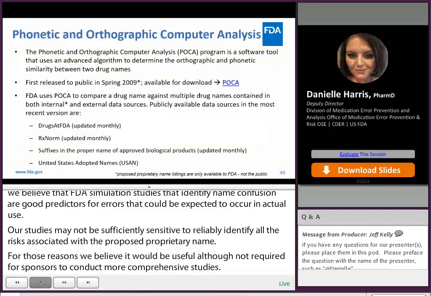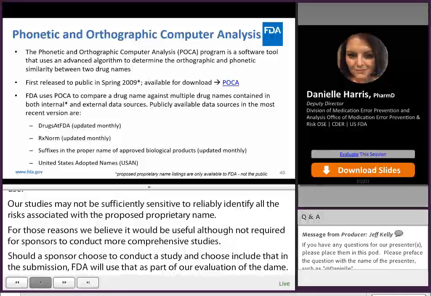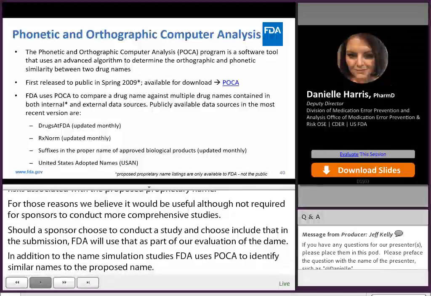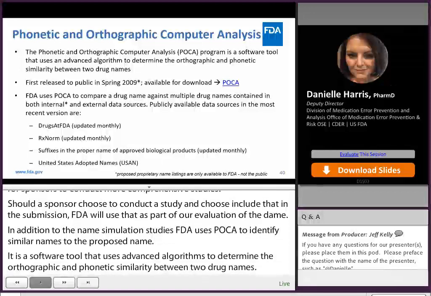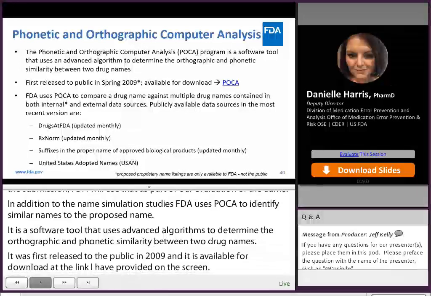In addition to our name simulation studies, FDA uses POCA to identify similar names to the proposed name. POCA is a software tool that uses advanced algorithms to determine the orthographic and phonetic similarity between two drug names. POCA was first released to the public in 2009 and is available for download at the link I've provided on the screen. We use POCA to compare a drug name against multiple drug names contained in both internal and external data sources.